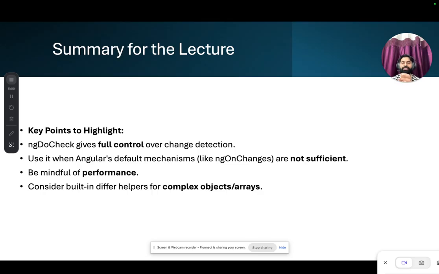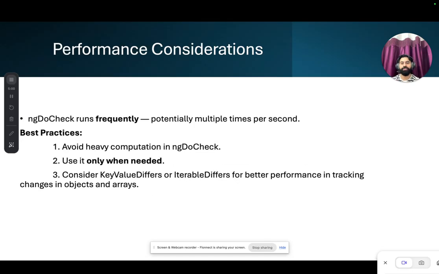Last point is to consider built-in differ helpers for complex objects or arrays. So this is important. You can use IterableDiffer or KeyValueDiffer. Okay, yeah. So this is all about this lecture. I hope you got a pretty good idea of how to use or where to use ngDoCheck.